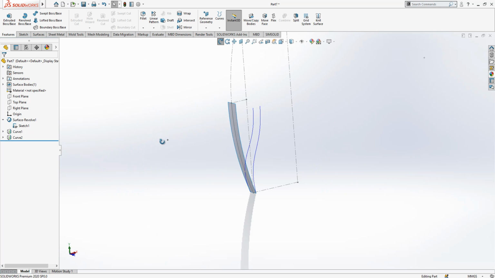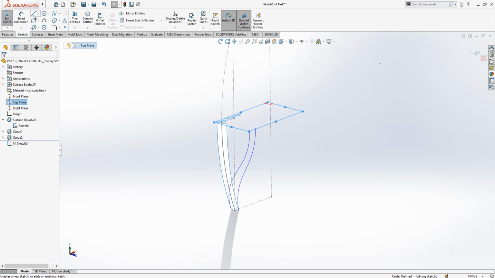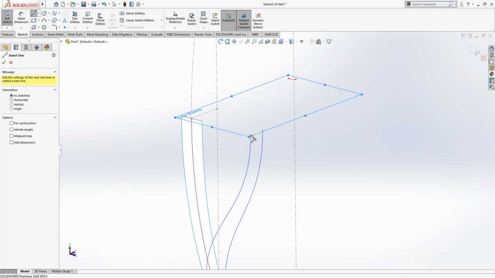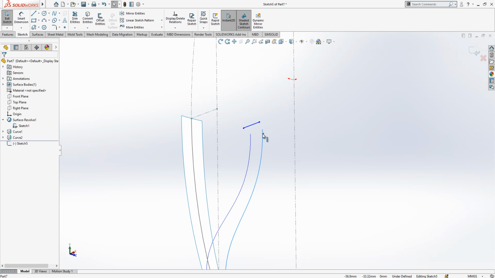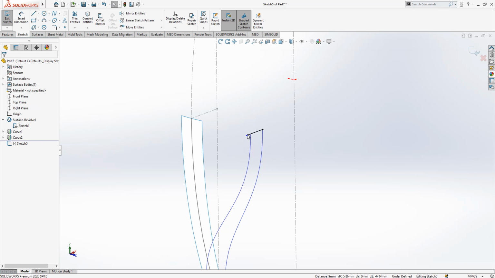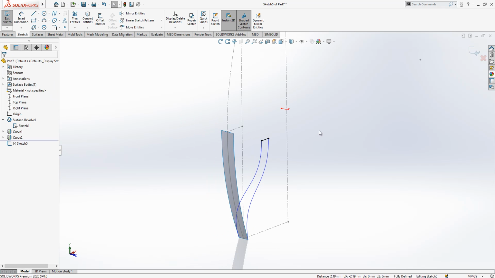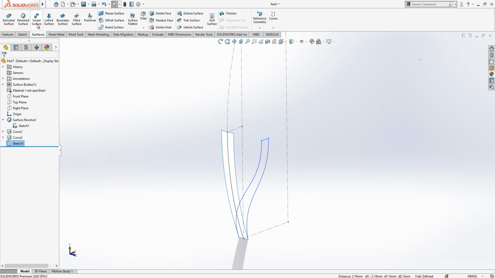Surface can show again. On top plane, I'm going to create a sketch. I will just drop here and I will say this curve and this point appears, this curve and this point appears. We close it and surfaces.